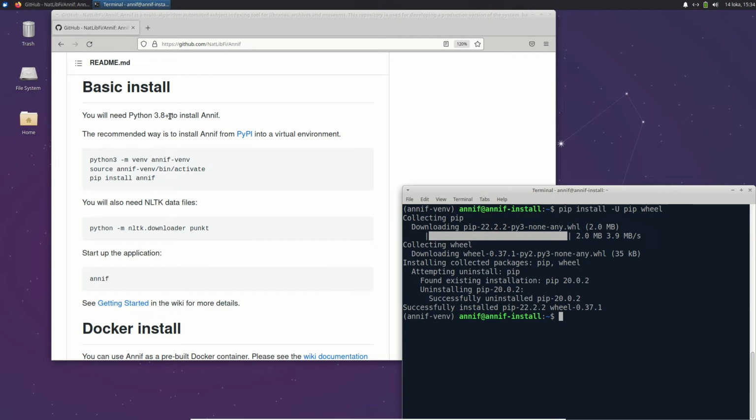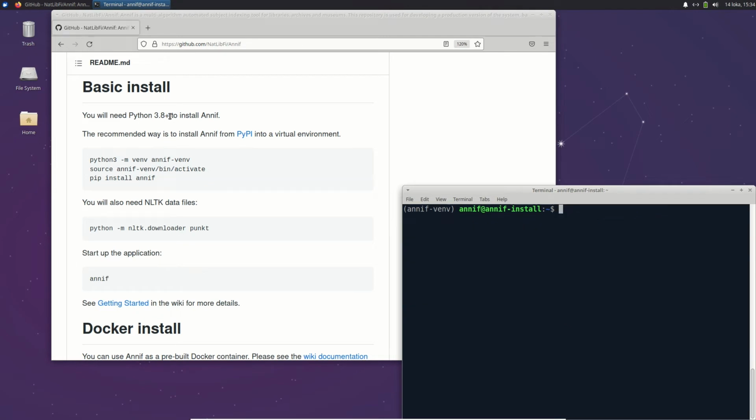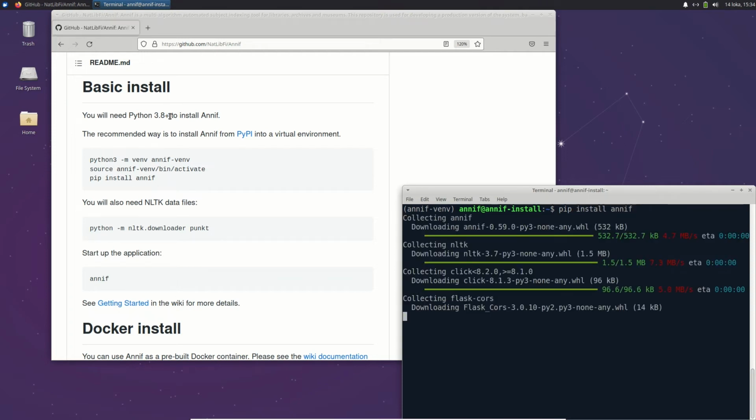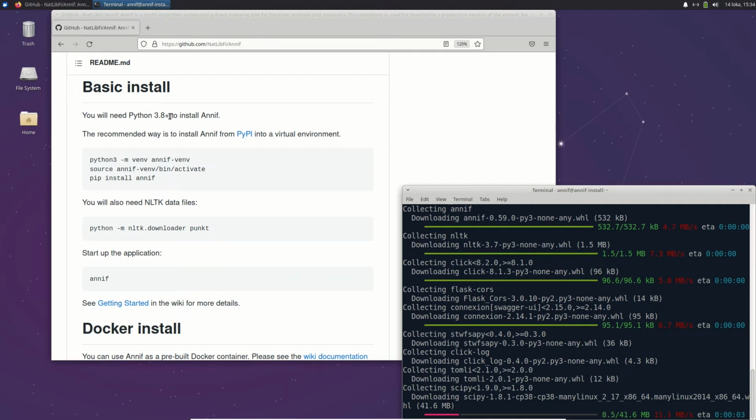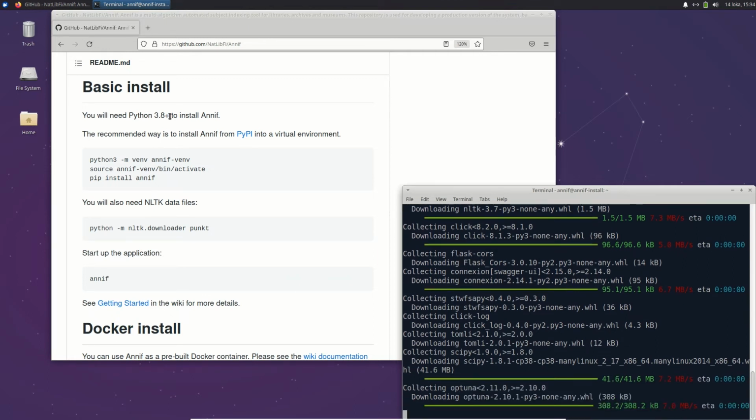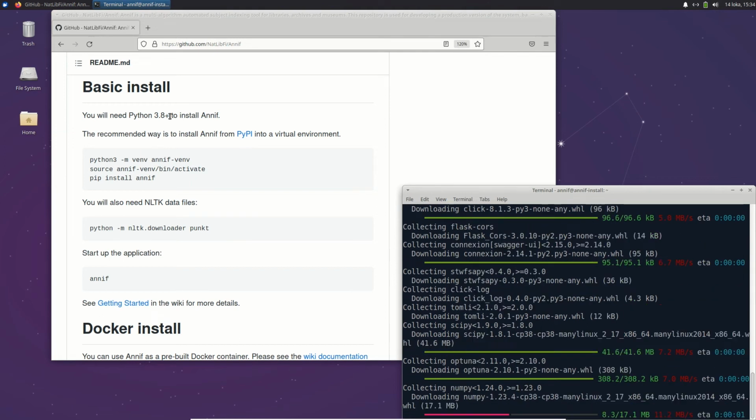Okay. Now we can install Annif itself into the virtual environment. pip install annif. This will take a while to download and install all the packages.